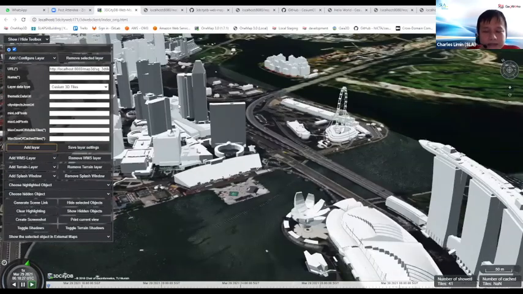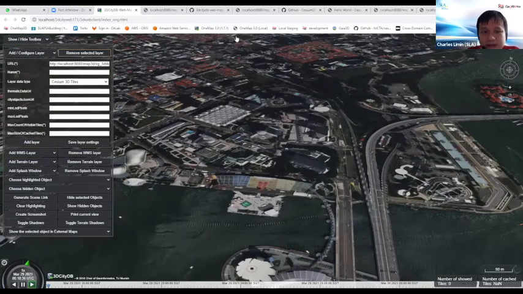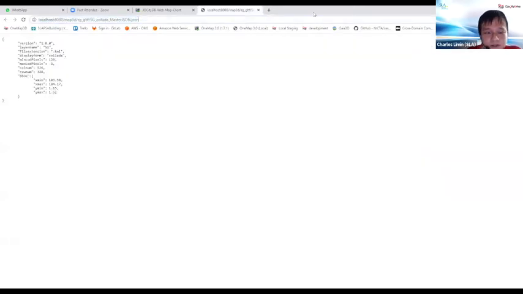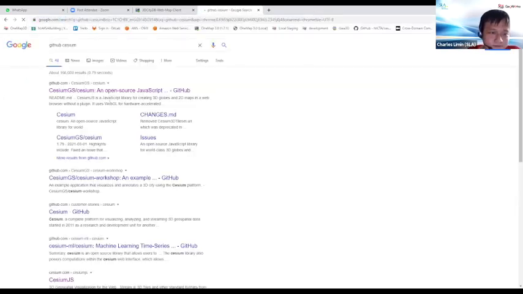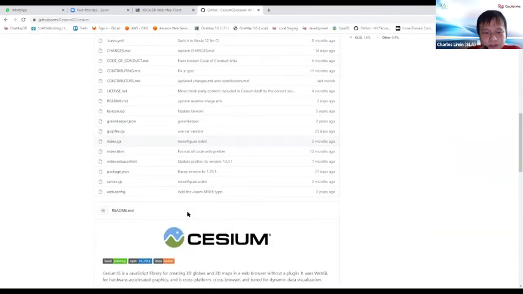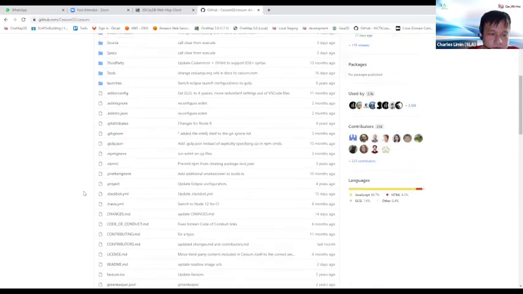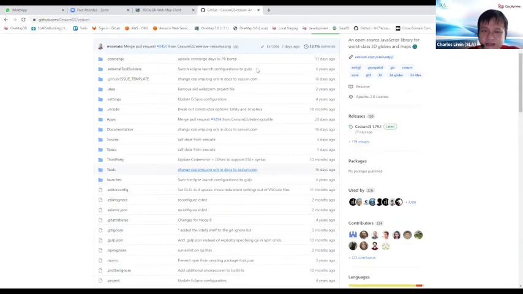Another way to access the 3D tiles API is via an open source application called Cesium. It is also available on GitHub. In order to access that, we can just Google GitHub Cesium. You can download this open source code and host it on any web server, or you can also run the server.js, which is a Node.js application server.